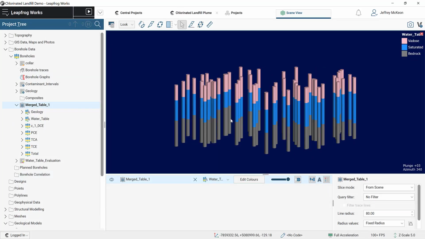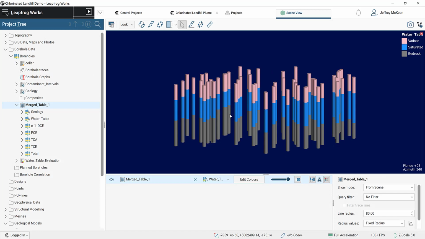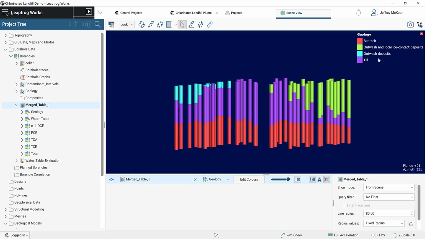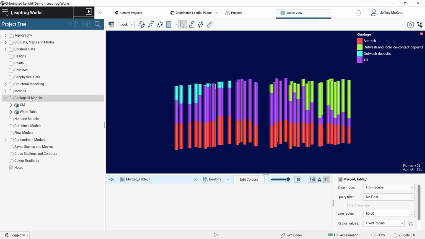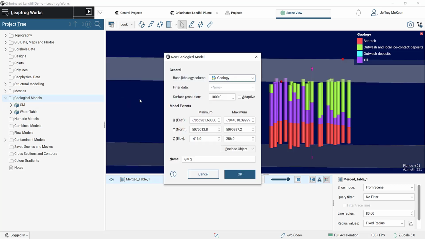So I'm just going to exit out of this. Now that we've decided on a domain, let me toggle on these units. Now that we've decided that we're going to domain the plume to the unconsolidated sediments, being these three units, we will need to create a domained model under the Geological Models tab. So I'm just going to right-click, select New Geological Model.